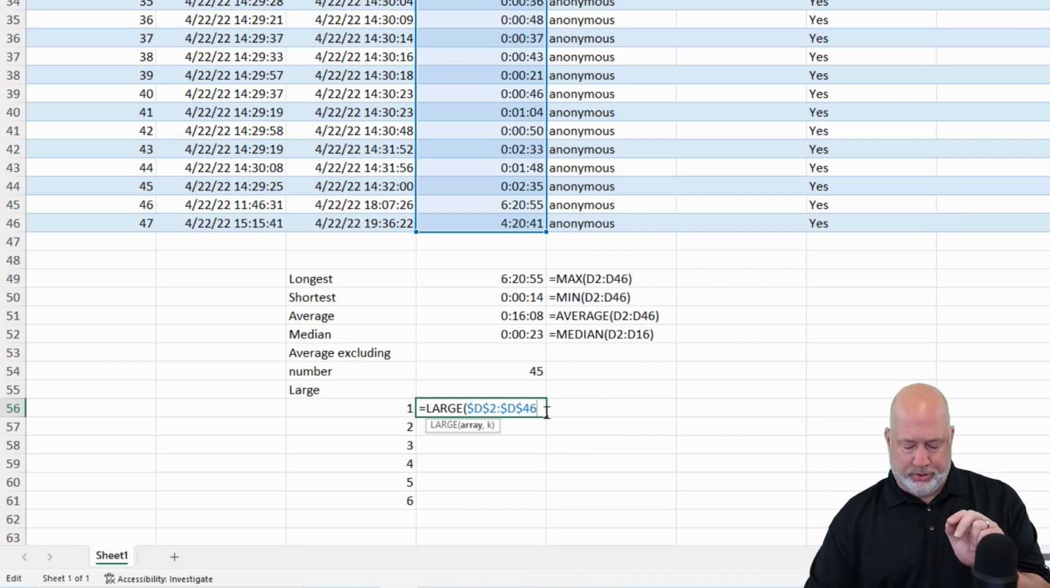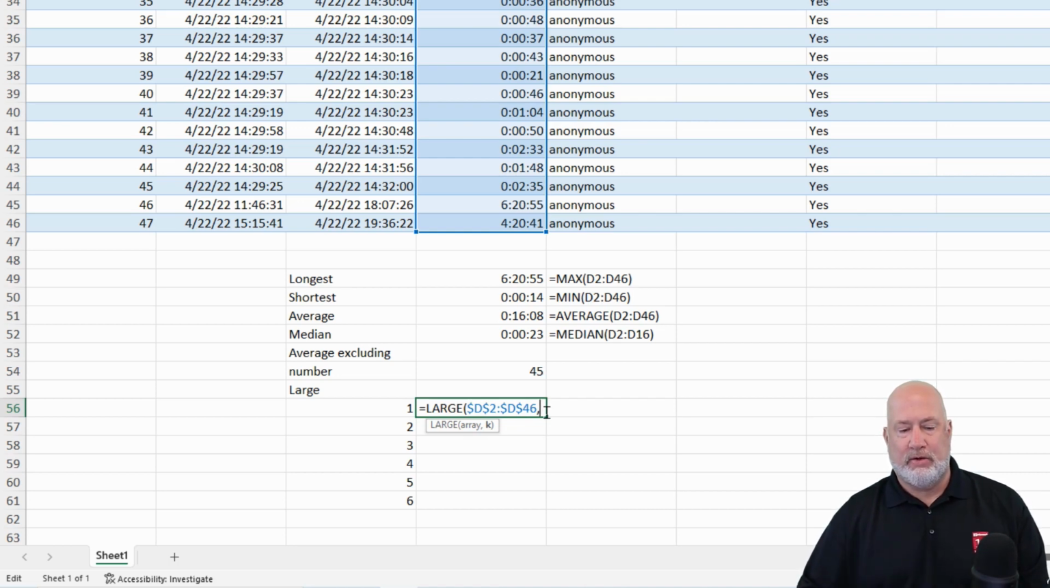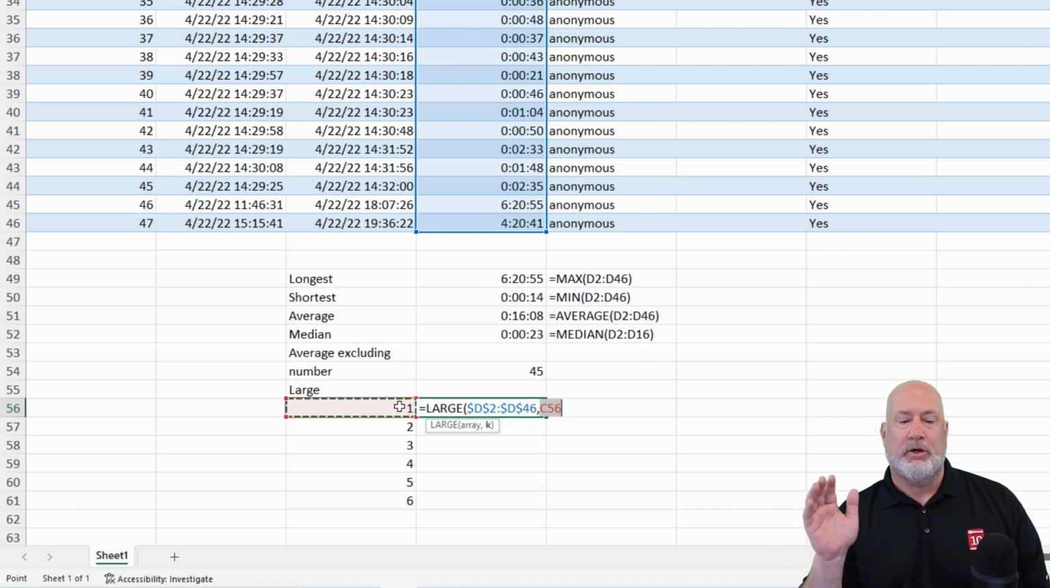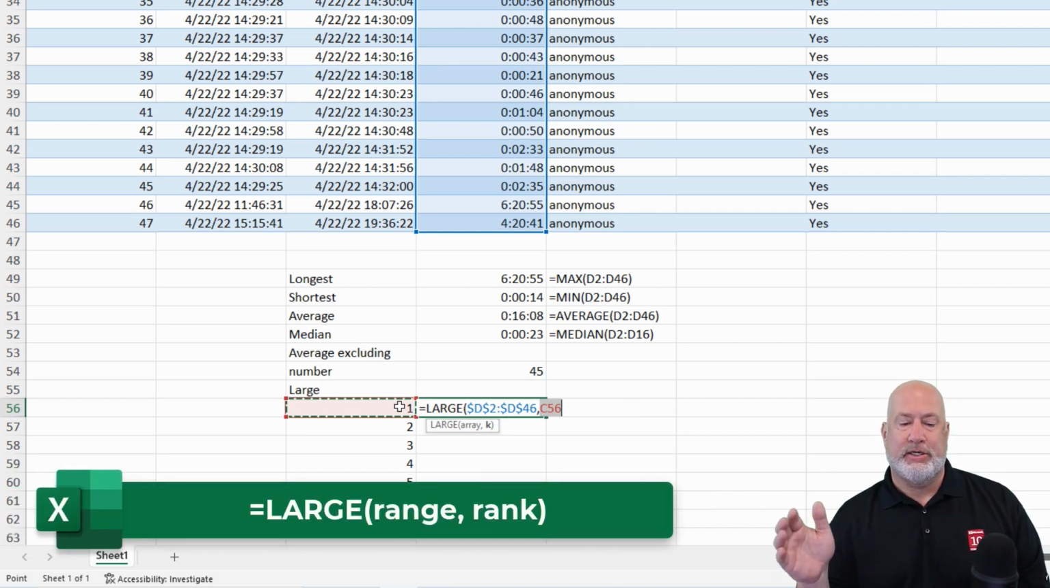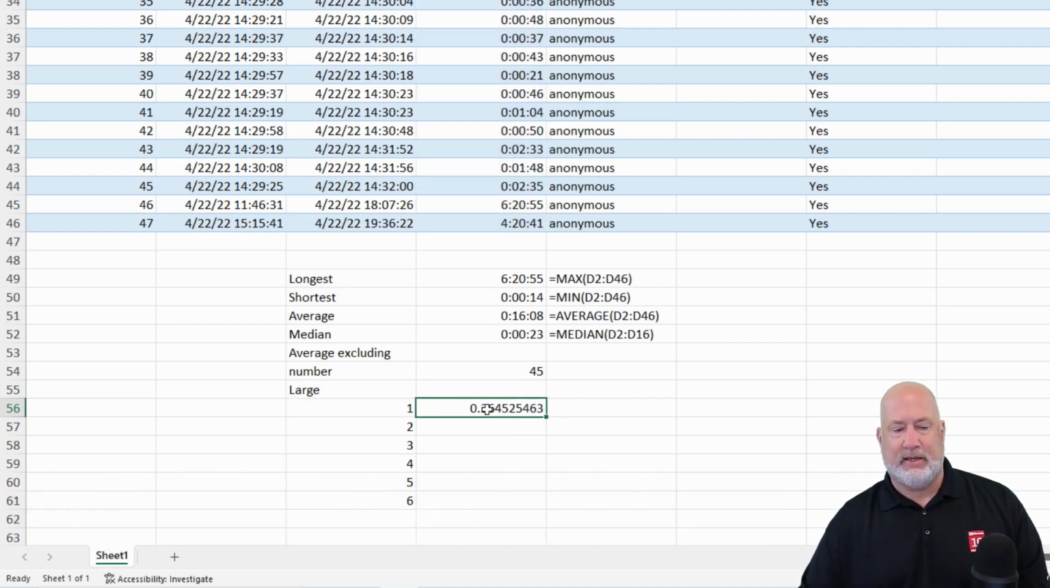Argument number two is a comma. What are you looking for? Well, I'm looking for the largest. Well, that's the number one, but I put it over here, so I can just basically autofill this function down. So I'm looking for the largest number between D2 to D46. Then I'll be looking for the second largest number and the third. So there's that.